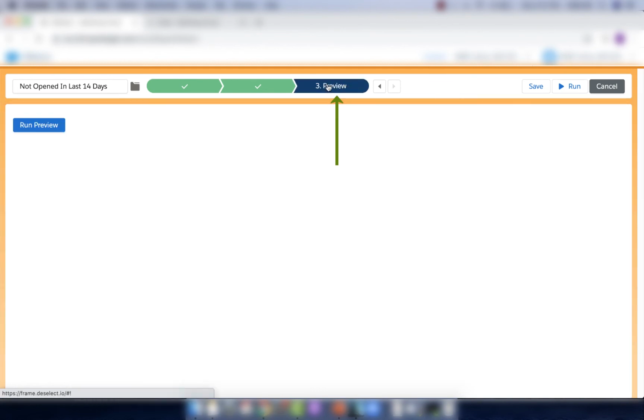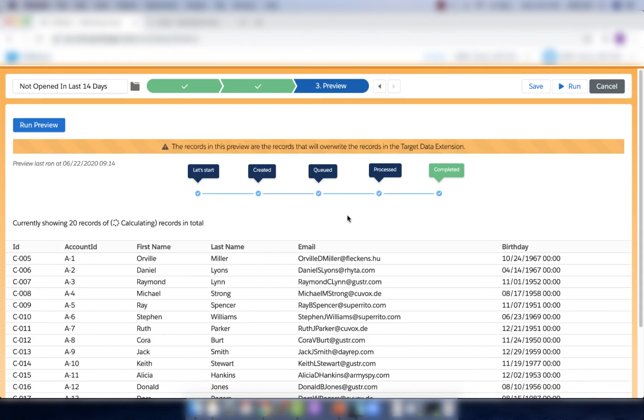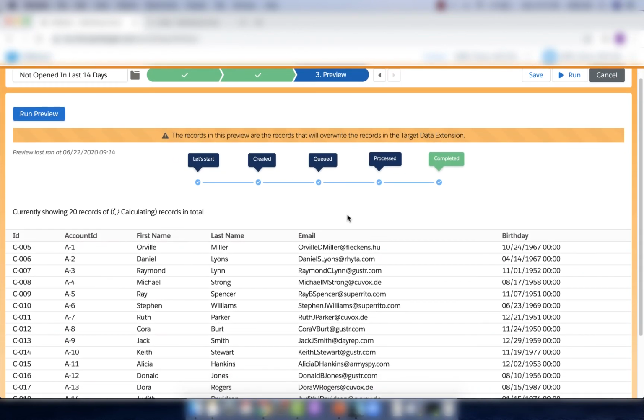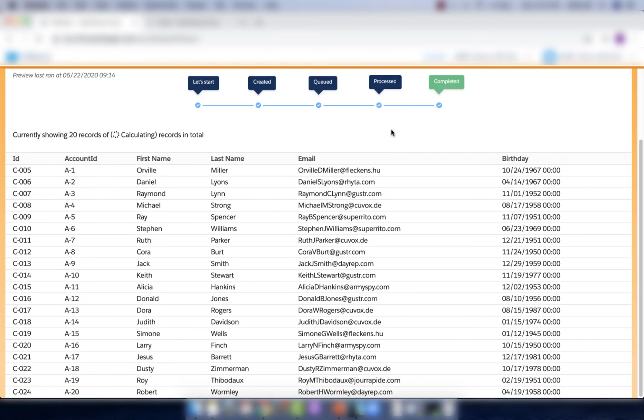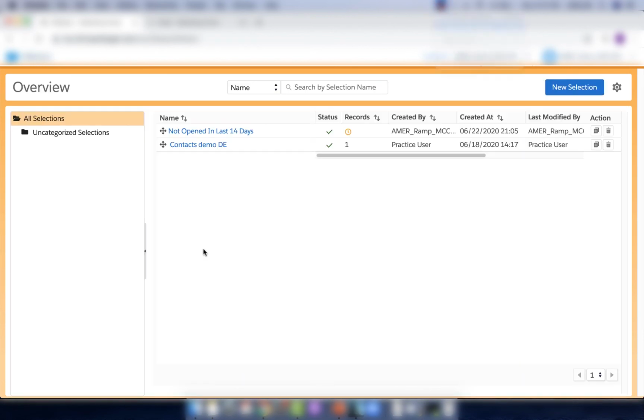So now we're going to preview our data extension. So I've clicked this preview button here, and I'm going to click Run Preview now. So we'll wait for this to run, and we'll wait for it to get through the entire process of getting started, creating the data extension, queuing the information, and processing the information and then completing the data extension. The preview will show us the first 20 records in the data extension. After we're happy with what it looks like, we'll go ahead and click Save again, and then run that data extension. And now we can see that our data extension, not opened in last 14 days, is completed.